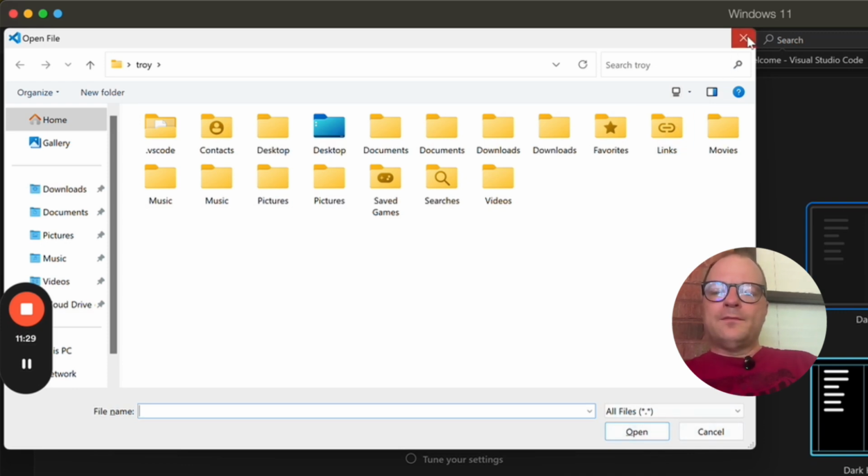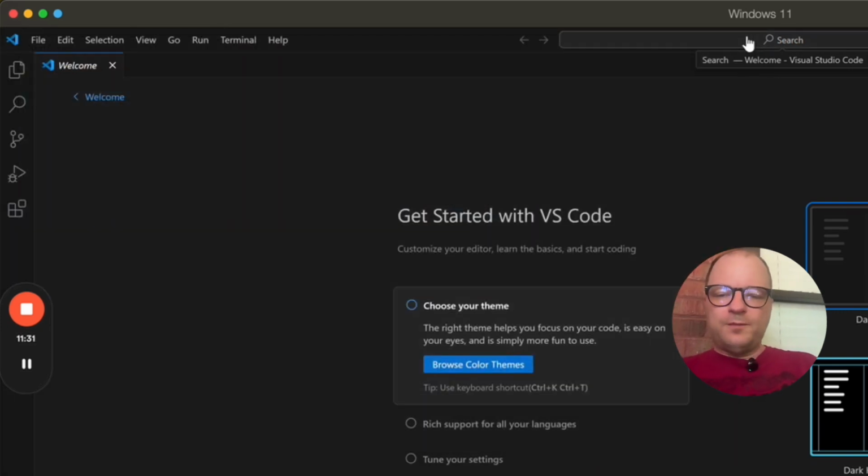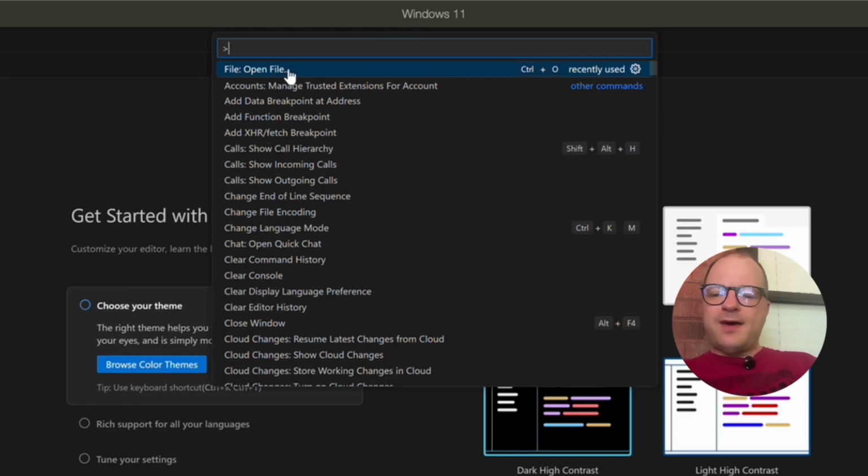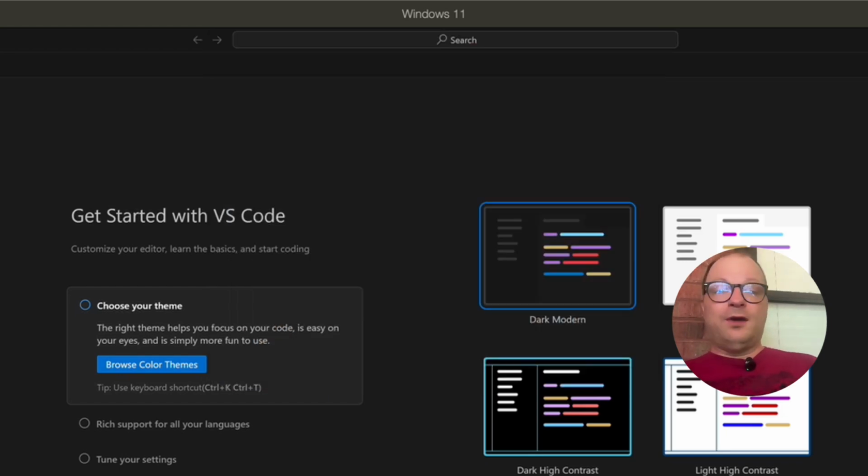Now, when I go back, Control-Shift-P again, there is my open file. It remembers your most recently used commands, and it keeps them at the top. So if you use commands frequently, they're always going to be at the top. And I use Control-Shift-P all the time. Even though an option may be up here, it may be faster for me just to go Control-Shift-P and then enter the command that way.